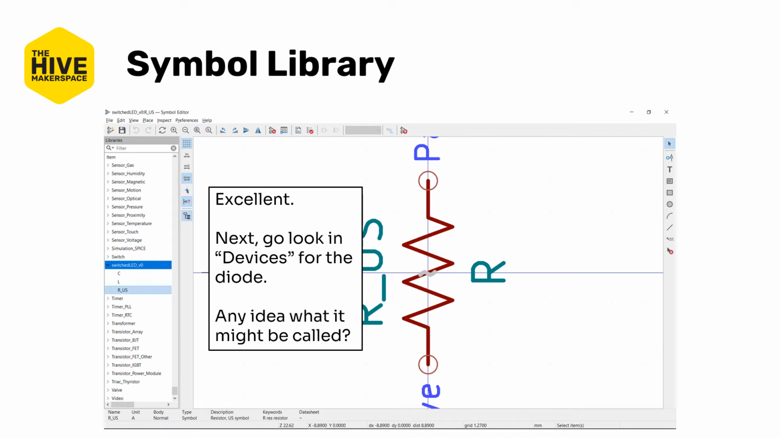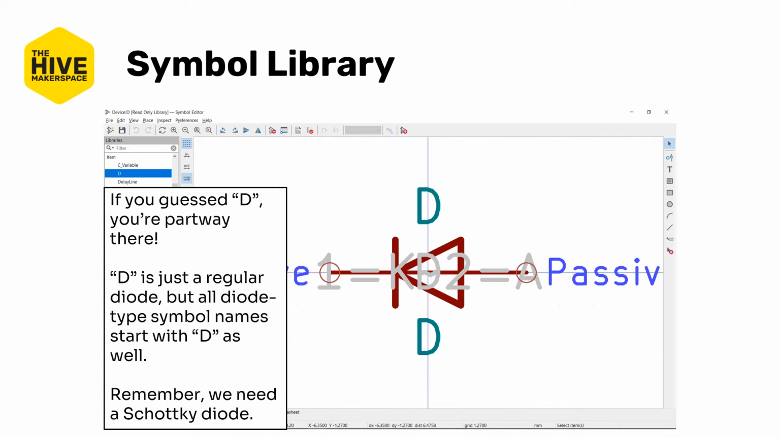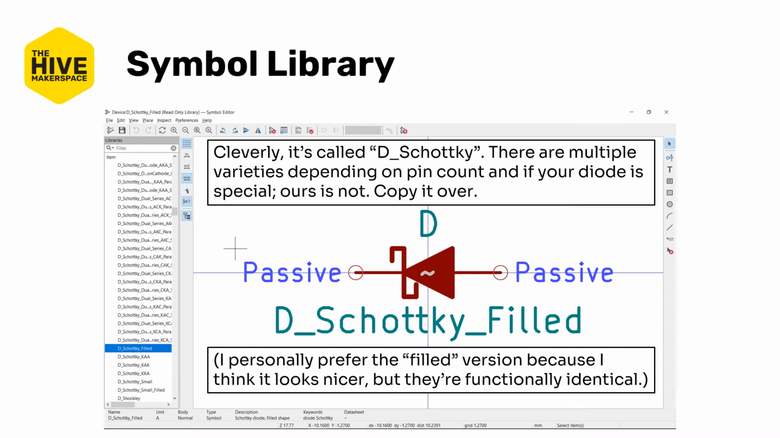Great. So next we're going to look in the device library for the diode. Any idea what it might be called? If you guessed D, you're partway there. D is actually just the regular diode, but all diode type symbols start with a D as well. So remember, we need a Schottky diode in particular. It's the one with that little curvy, basically it has serifs on that little vertical line. Cleverly, and very originally, it's called D_Schottky.